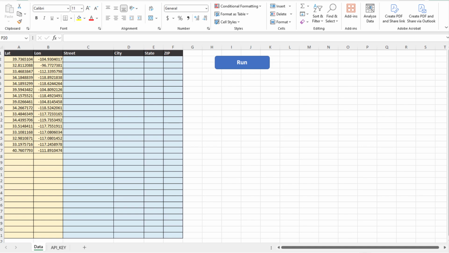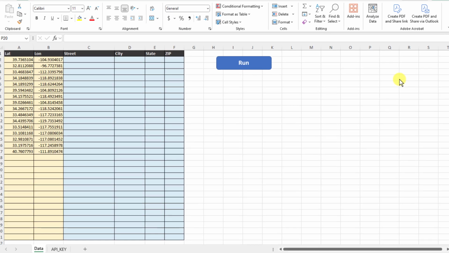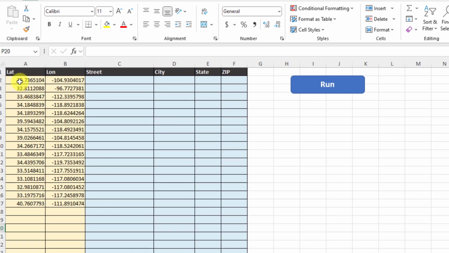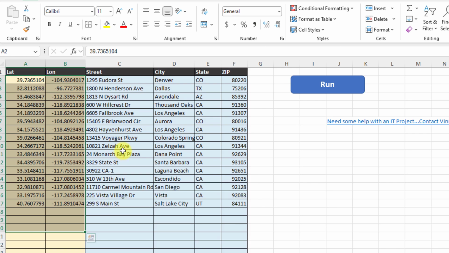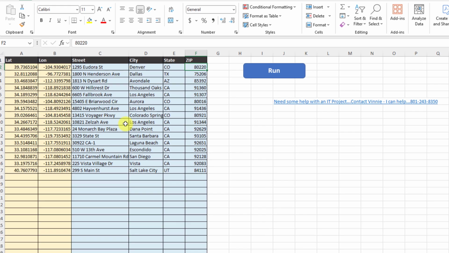So let me show you how easy it is to use the lat long to address tool converter. First thing we do, we paste our latitude and longitude, or geocoordinates, in columns A and B into the tool. Once we do that, we click on the Run button, and the tool will automatically generate street, city, state, and zip. And please keep in mind, this works for addresses all over the world, not just US addresses. And you should be able to do that with just one click of a button.